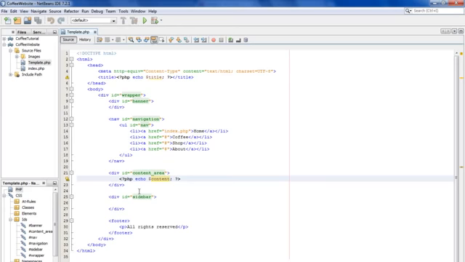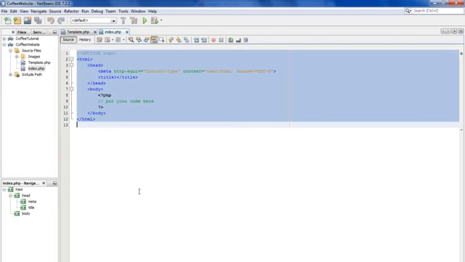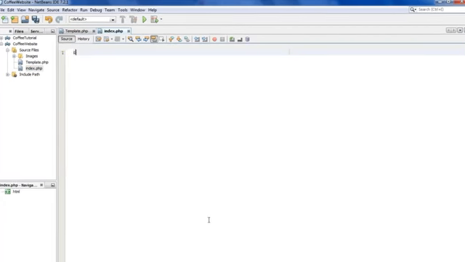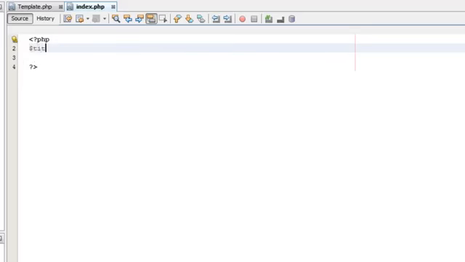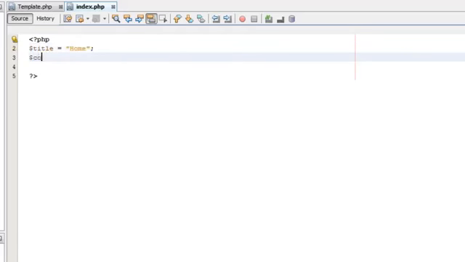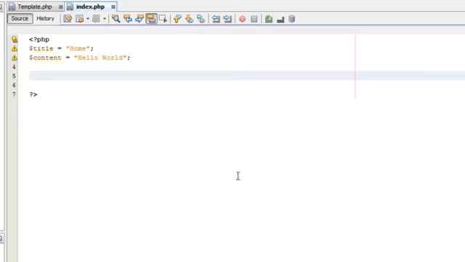Let's give an example. Open your index page, remove the code present, and define a title parameter between PHP tags, of course. Define a title parameter, call it home, and the content parameter, say hello world. Now to link this page to our template, type in include template.php.